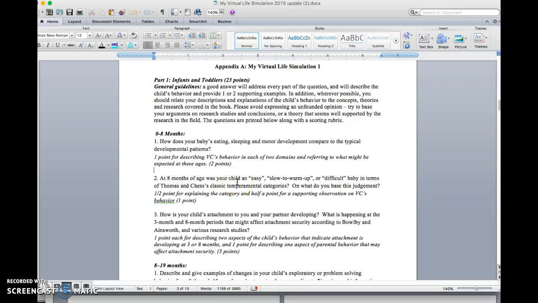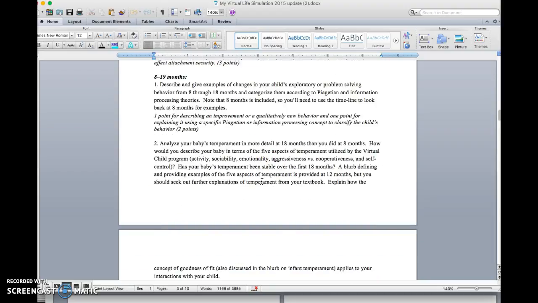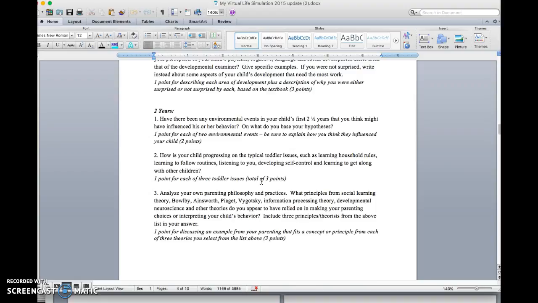One thing that you guys have here is a little rubric for each of your questions. So, 1 point for describing your virtual child's behavior in each of the 2 domains and referring to what might be expected at these ages. So obviously I will be grading you based on these criteria for each question, and every question has that little criteria with the point associated with it.